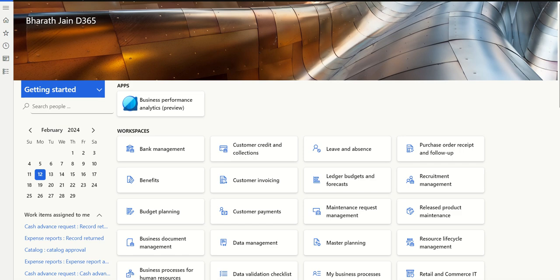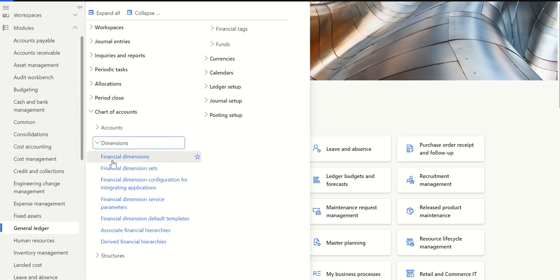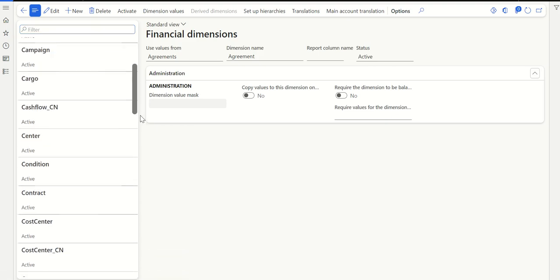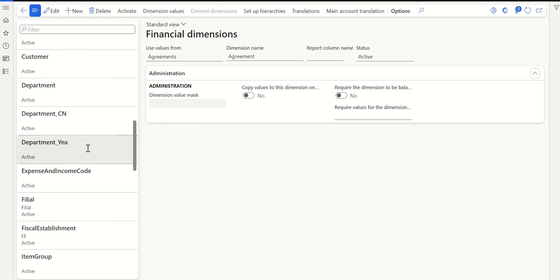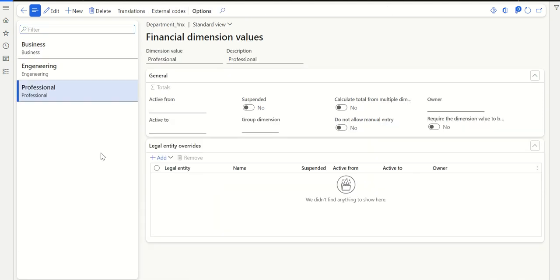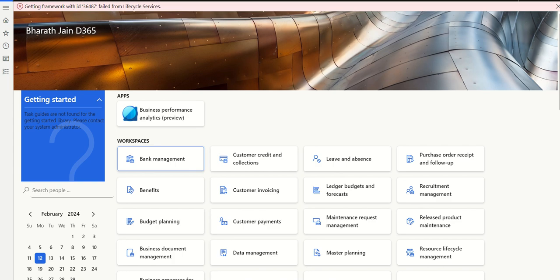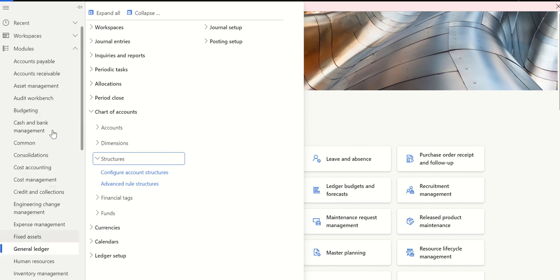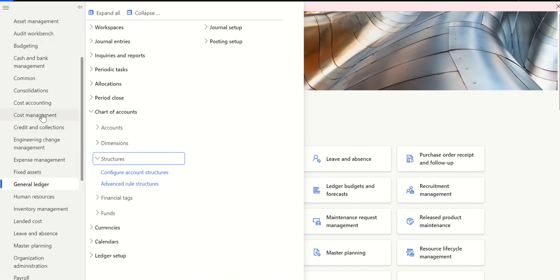So first, I should already have dimensions which are created in the system. So let me just show that. Go to financial dimensions. I have a dimension called department YNX, under which I have values where I have professional values. Whenever I select professional, as I told you, there is another financial dimension called courses. So let me just open that.